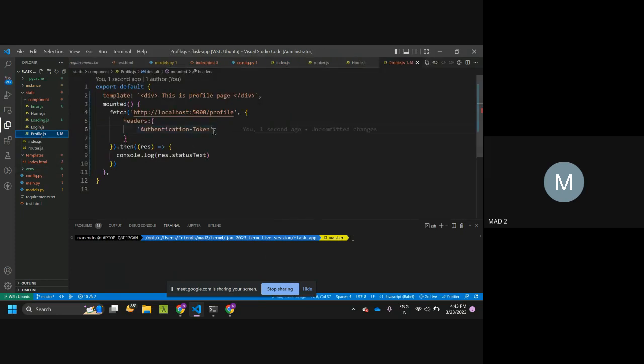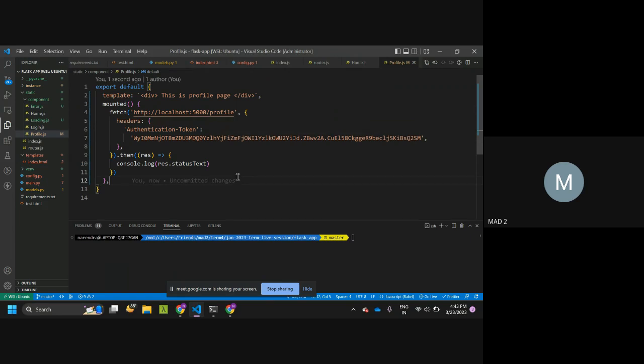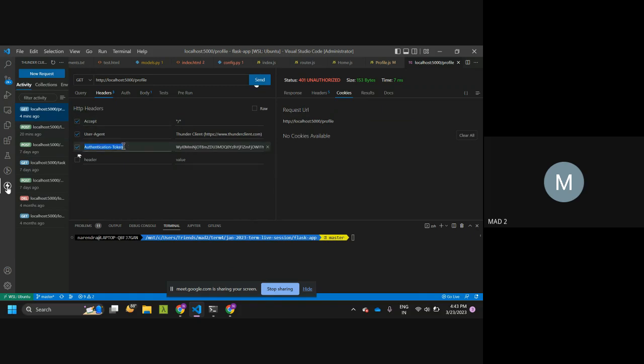file.js. Let me check for the correct header. Profile, then headers, authentication token. I'll copy this header.